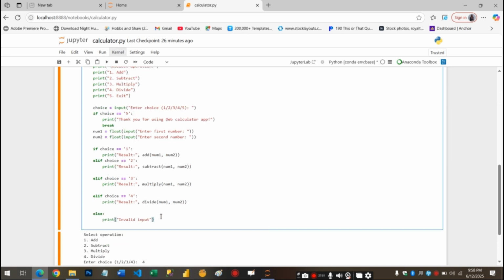Okay, so this is the code. The while True keeps the program running until the user chooses option 5 to exit. Then the break stops the loop. This is the code to create a simple calculator app in Python, right?